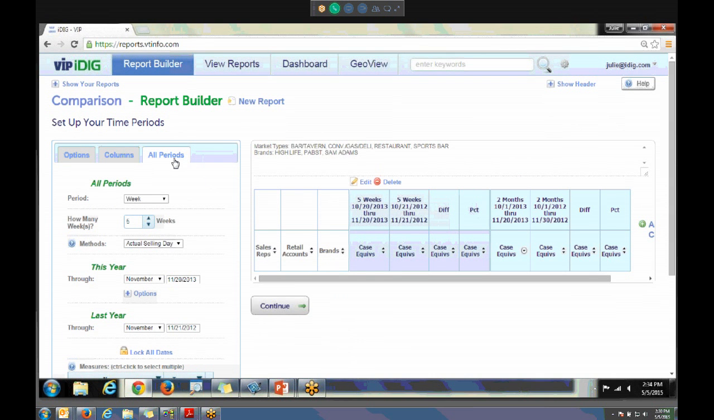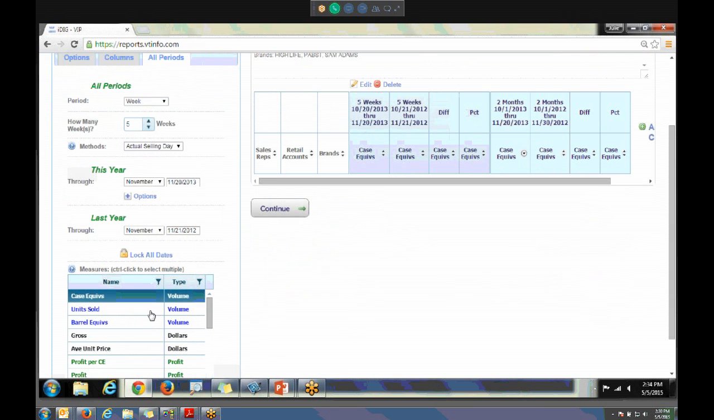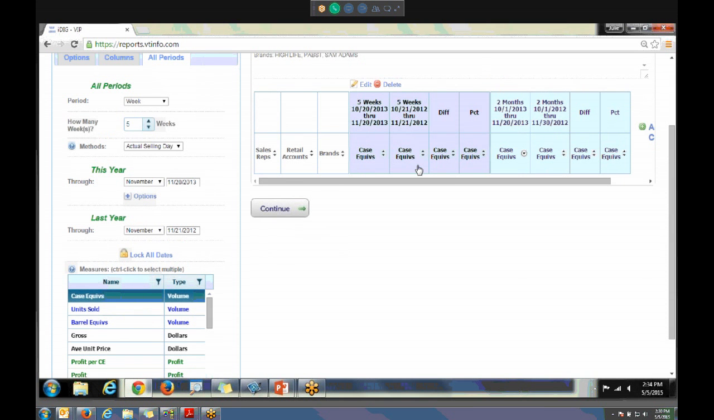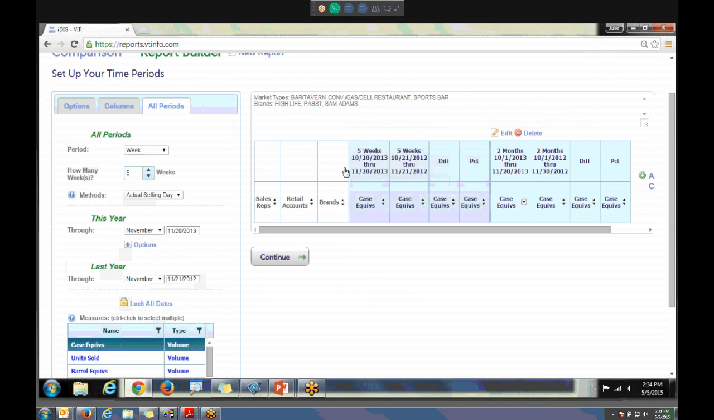When you utilize the All Periods tab, you can specify the through date that you want your reports to go through, as well as the different measures. And it will change all time periods at once. Watch if I change this to units sold. Notice that one click changed both time periods. I didn't have to set them individually. Bring it back to case equipped. It'll affect both across the board. So that's a quick way to change all time periods in your report if you so desire.